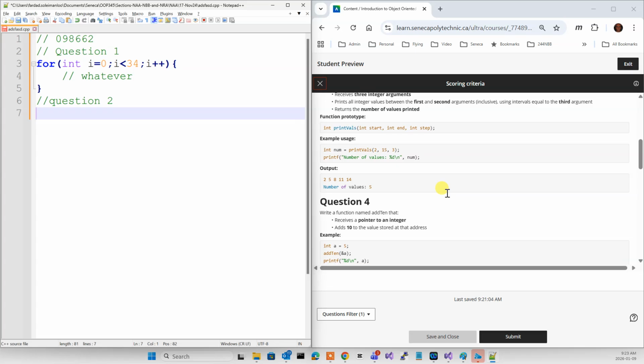You good? The one thing you need: did you save this as .cpp? File, save as. Type CPP. That's better. Keep going.